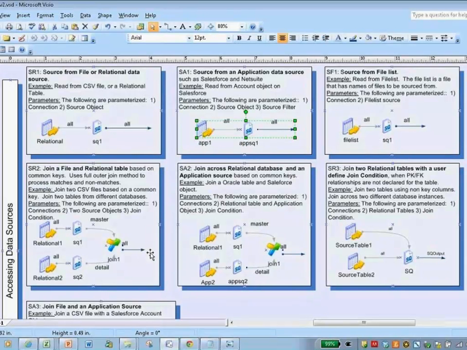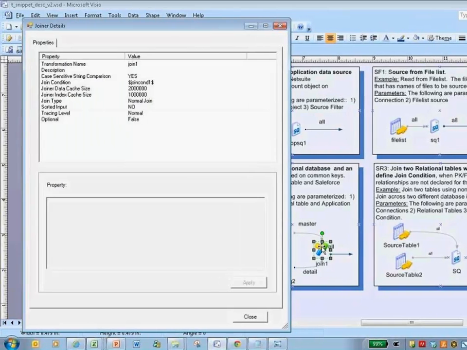So what these integration fragments have is they're pre-wired to solve a specific problem, so you can bring it into your document and make some changes, use them as is, or make whatever necessary changes you need. So here's another one that joins data between a relational database and an application source such as SAP or NetSuite. So let's take a look at what this has. So as you see here, the data is coming from a relational system. That's one source, and the other source is coming from an application. And to do the join, we use the joiner transformation.